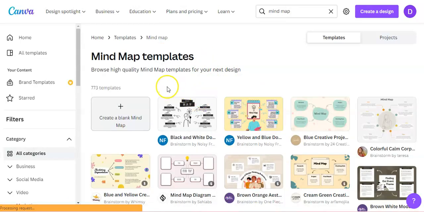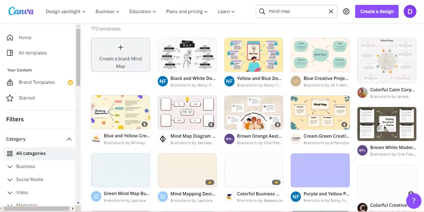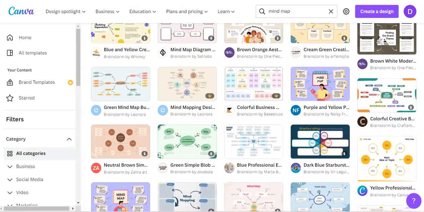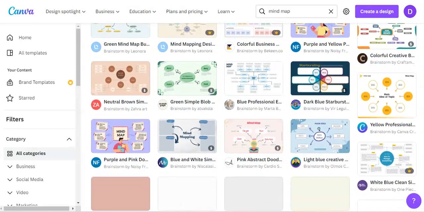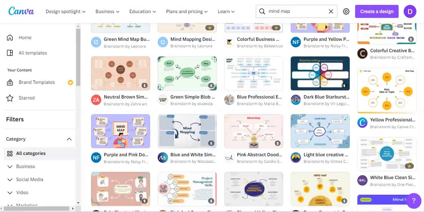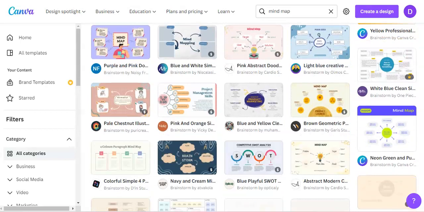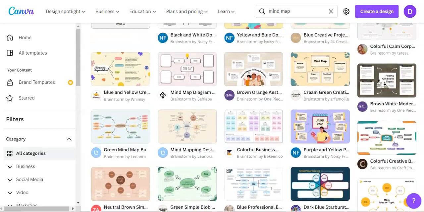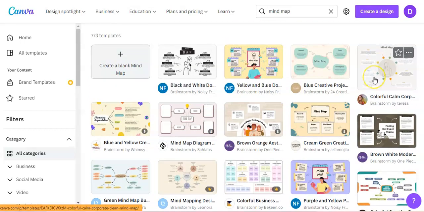Here you're going to see a bunch of mind map templates come up. They have different ones. Some are paid and some are unpaid. Depending on what you're trying to accomplish, and as you can see, mind maps are pretty flexible and you can arrange them differently if you're using them for personal, school, work, or other applications. You have so many choices here on Canva. So let's go ahead and pick this one here.